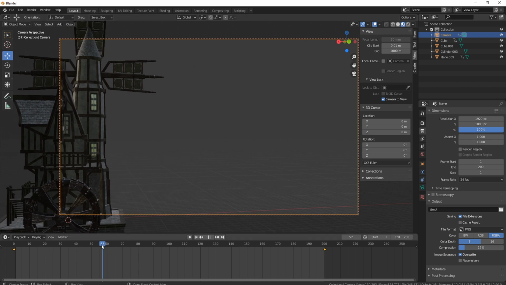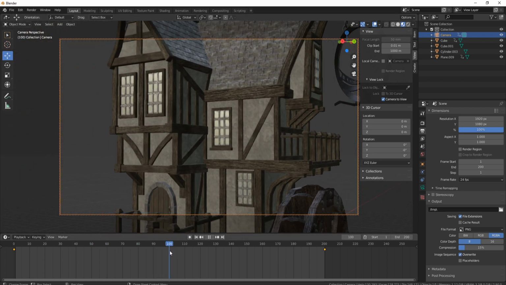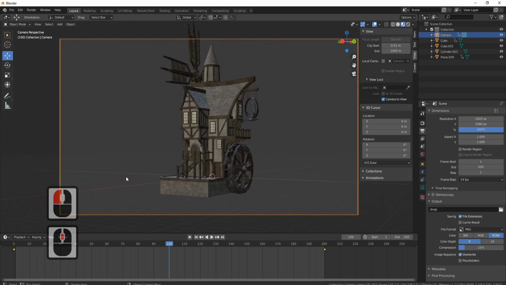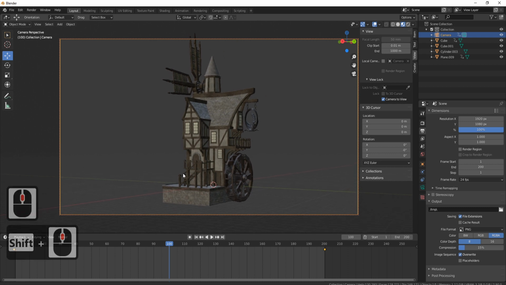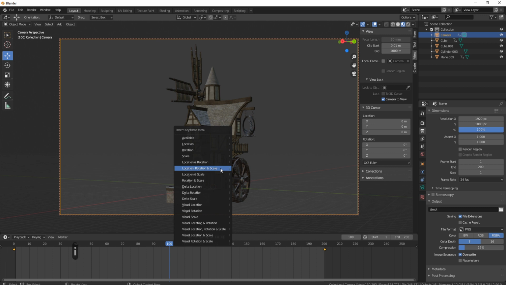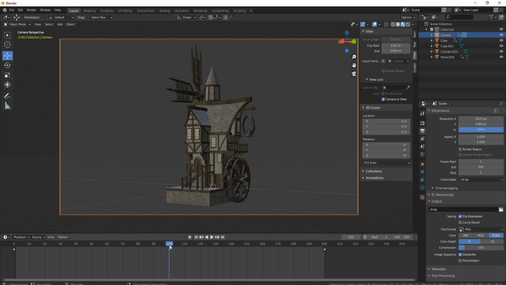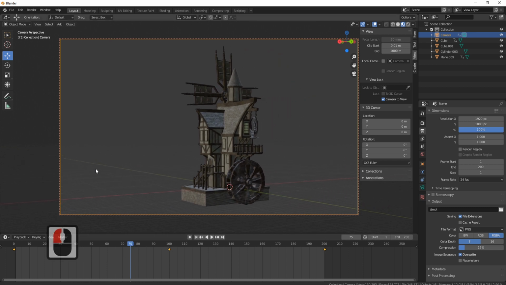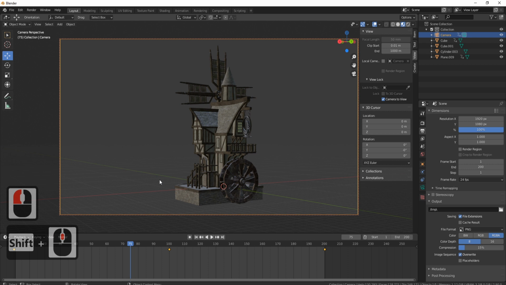So this is how I normally do it. I'm going to come to frame 100, and I'm going to zoom out a little bit to get this windmill into place. So you can see now, I need to pull it up, come out a little bit, and get it all into place. And then I'm going to press I, location, rotation, scale. Now, if we go to 75, this is what I do, I work in 25 blocks. So I'm going to come over, get it more to the middle again, press the I button, location, rotation, scale.